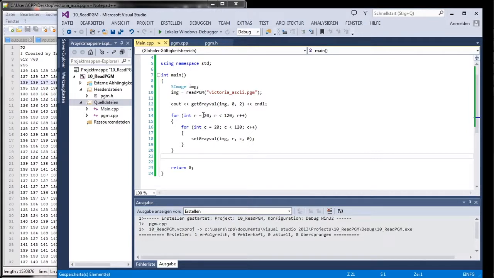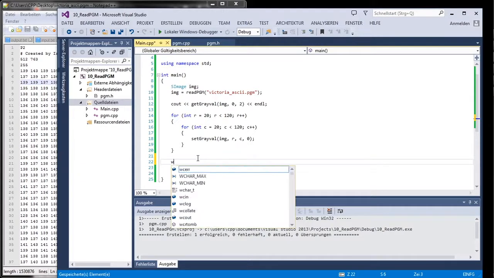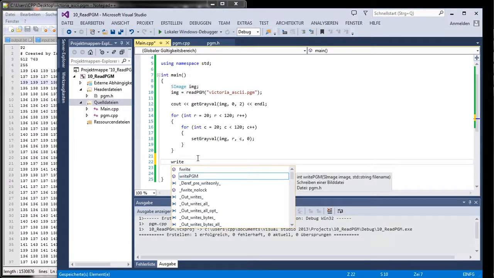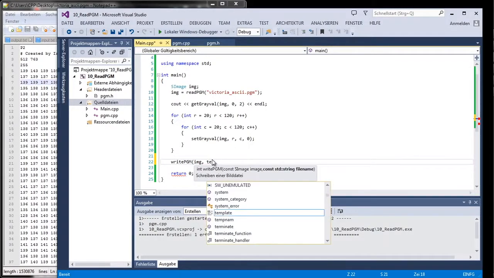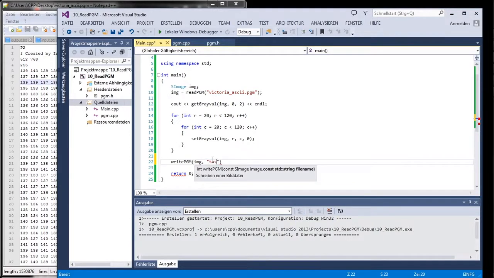We remember that we color this area between rows 20 and columns 20 and 20 to 120 all in black. And to check if that was successful, we use the function that we just wrote, writePgm. And we need the image for that. We need a file name that is assigned as a string. So we just say here test.pgm. Then save this and run.